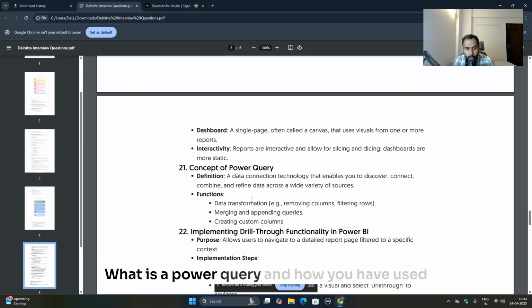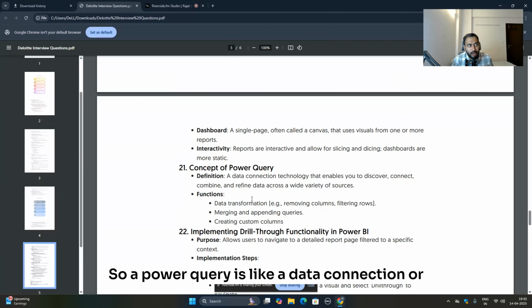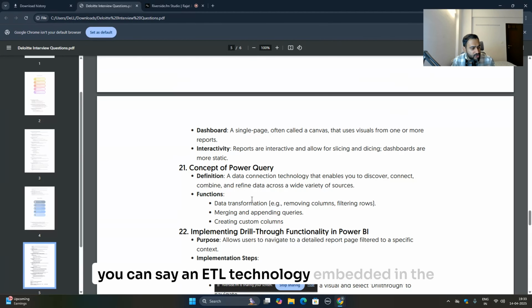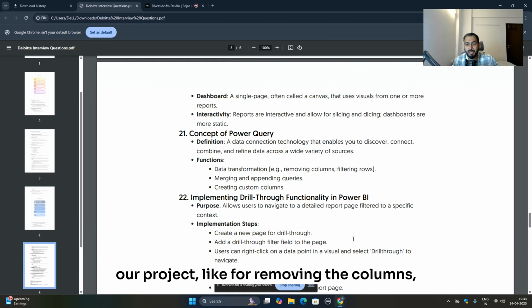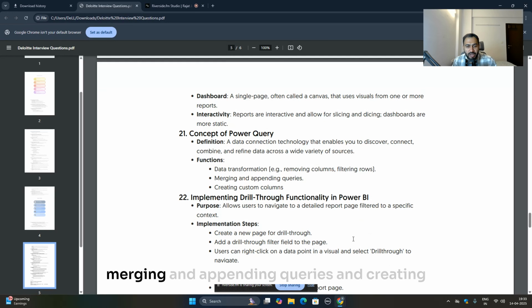What is Power Query and how have you used it in your project? Power Query is a data connection technology, or you can say an ETL technology, embedded in Power BI, which helps you discover, connect, combine and refine data sources. For preparing our data, we use Power Query. For data transformations in our project, we used it for removing columns, filtering rows, merging and appending queries, and creating custom columns.